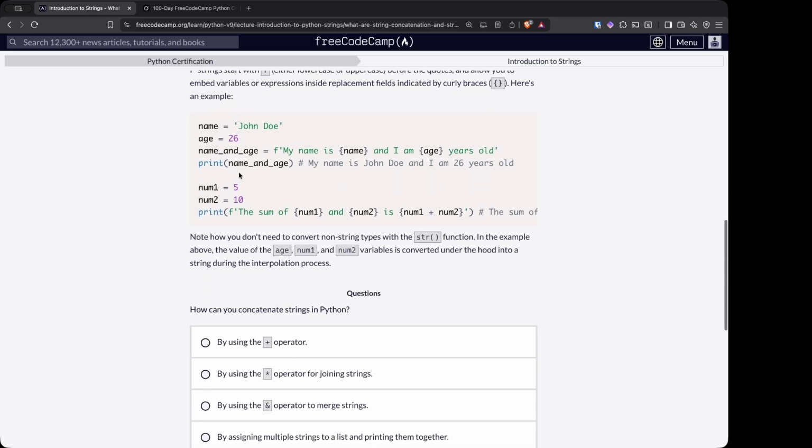Here's an example. Again, we've got our variable name, assigned the string John Doe, and variable age assigned to the integer 26. Now name and age is the formatted string of "my name is" and then name, so it inserts the string here, and "I am" age, 26, so we don't have to convert it, "years old." When we print name and age, we get: my name is John Doe and I am 26 years old.